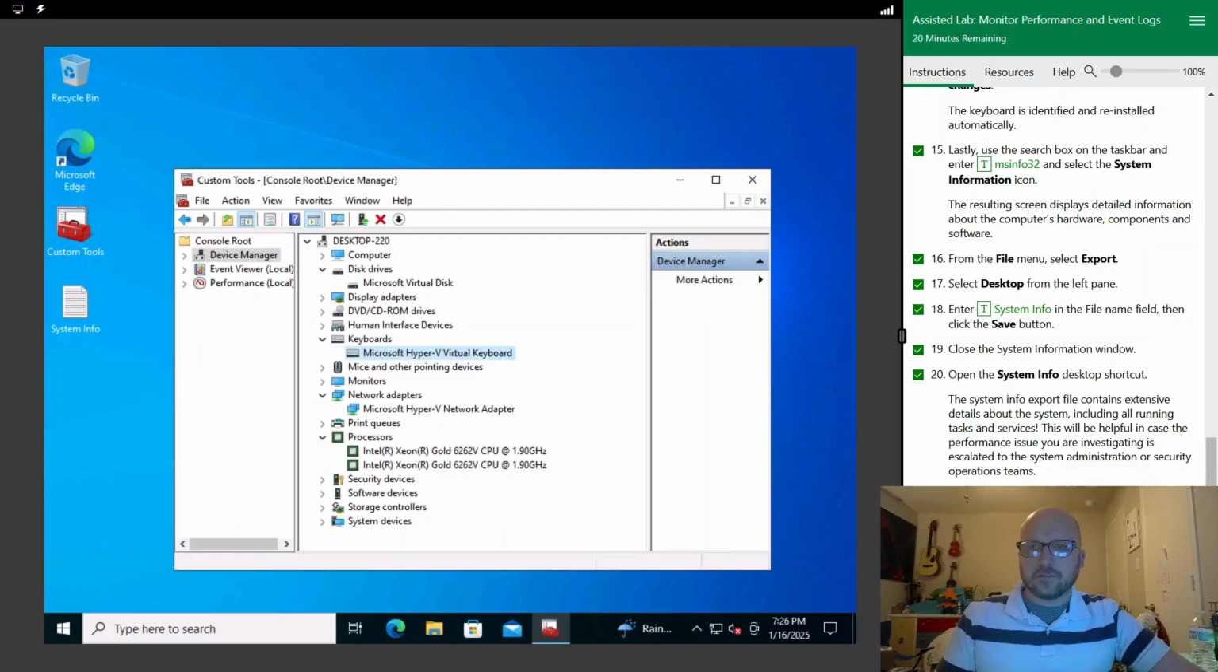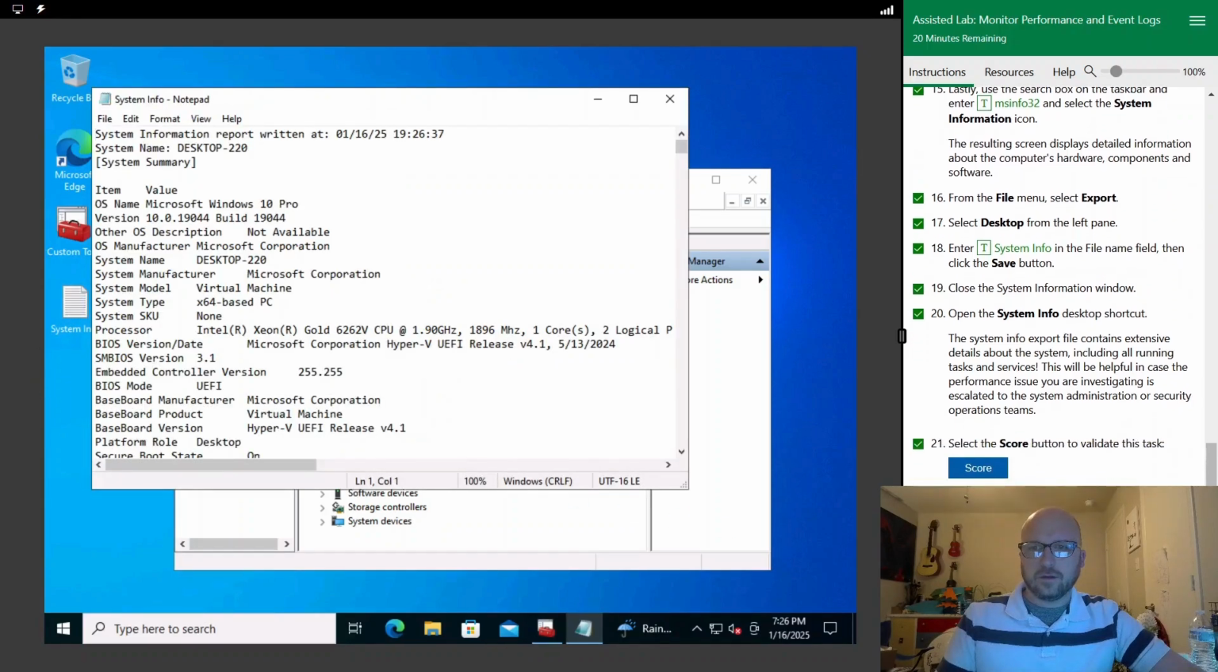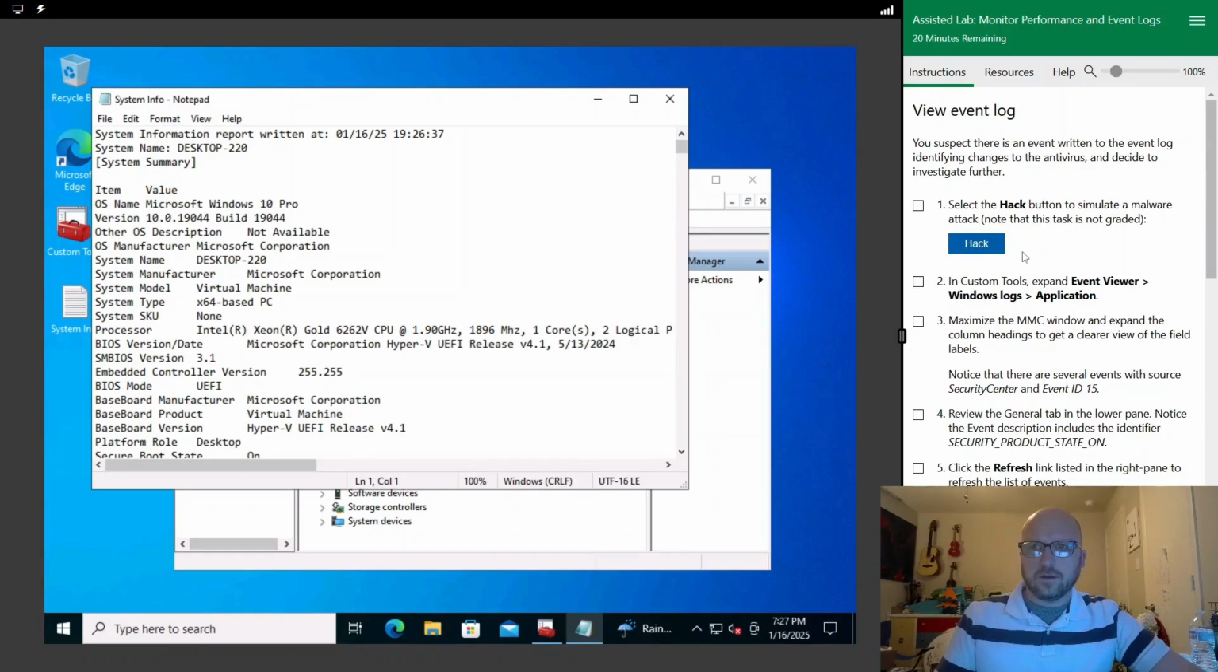All right, select score to score it. And then we'll open this up. And select hack to simulate a malware attack. Oh no!